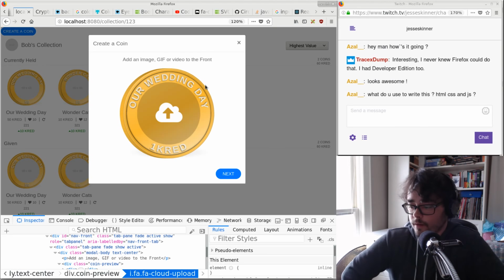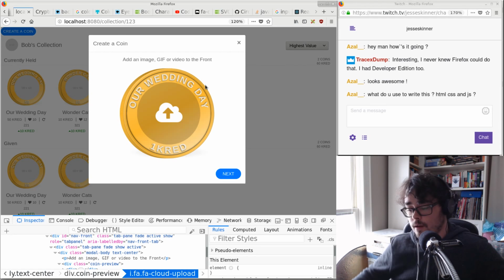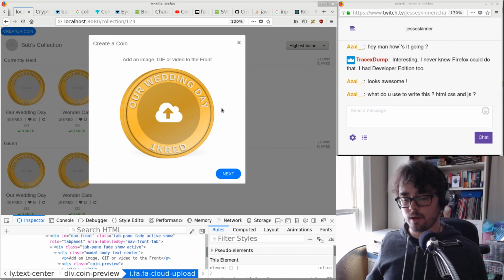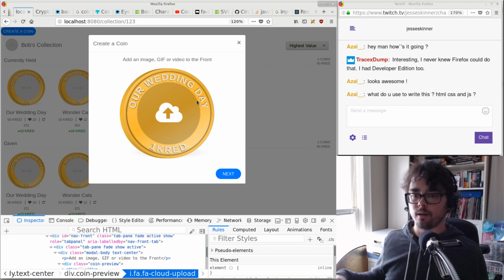What do I use to write this? HTML, CSS, and JavaScript? Yes, yes, and yes. Most of my HTML is done through React, so it's like in the JavaScript. So in a way, you could say I'm using CSS and JavaScript. And the HTML is produced by the JavaScript in a way.